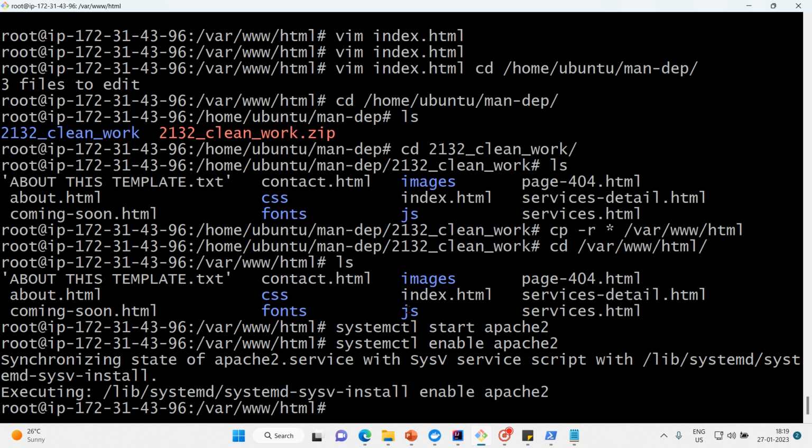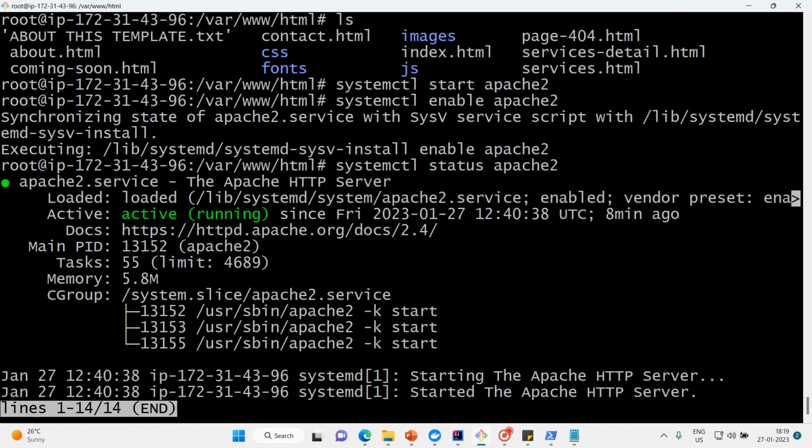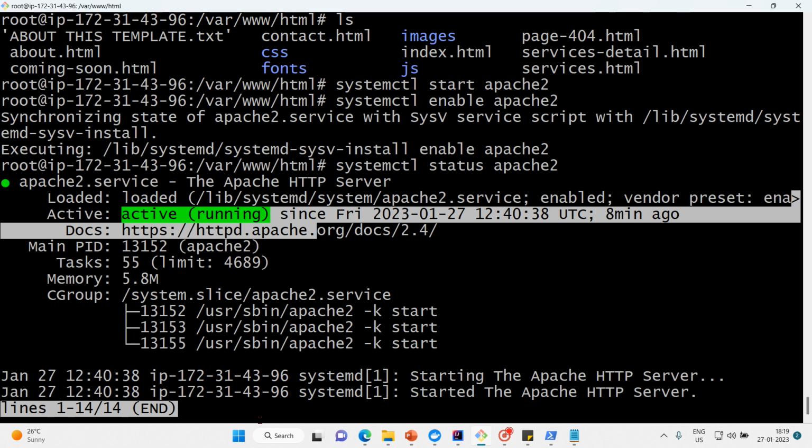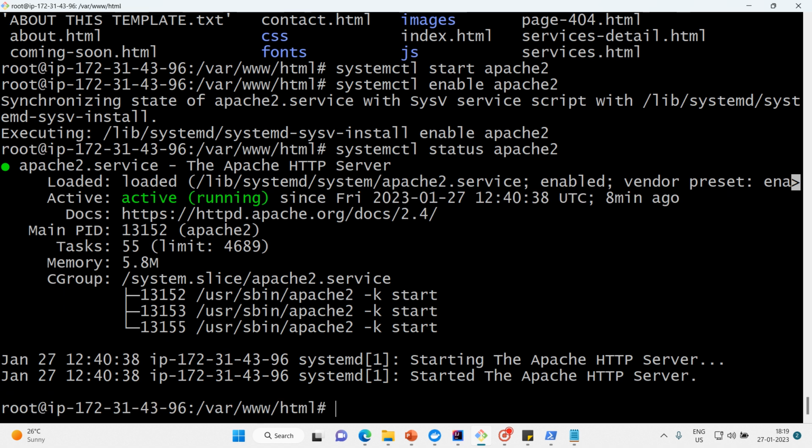Now we should be very careful. We should make sure that the service is started and enabled. So now let me cross check systemctl status apache2. You see that it's active and it's running. No problem at all. Now let's get into the browser and see what magic is going to happen.